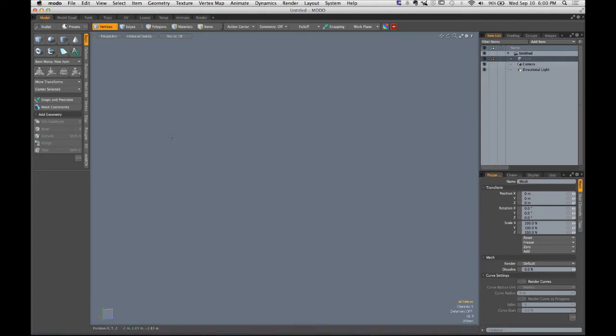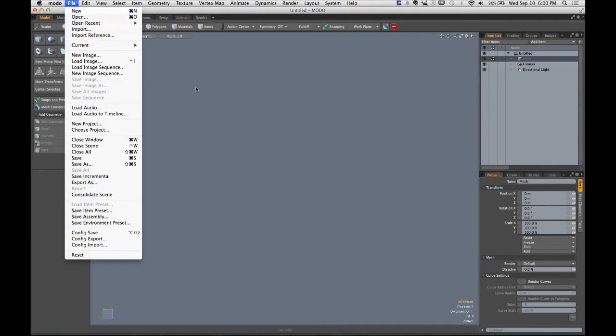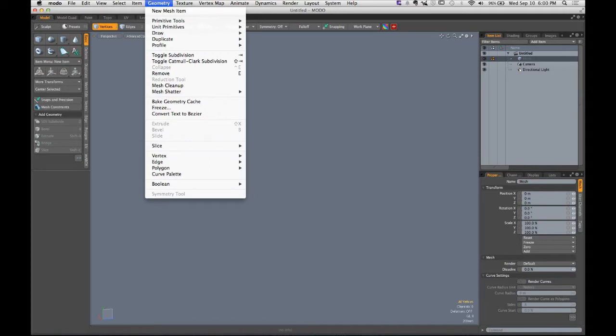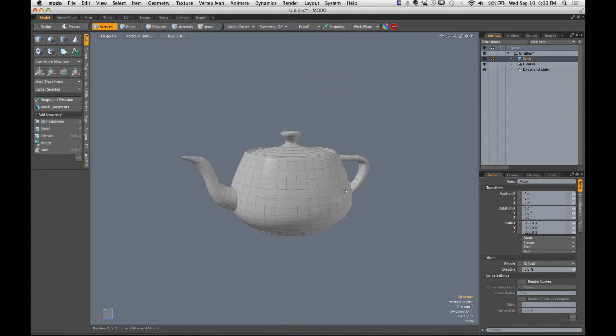Let me just import some geometry here. I'm going to revisit that exact same teapot that we were using last week. So by going to the top of the screen where it says Geometry and choosing the Unit Primitive series of tools, I'm then going to go into In Current Mesh, Teapot. And there's my little teapot. There it is.